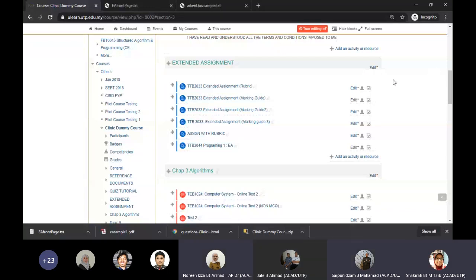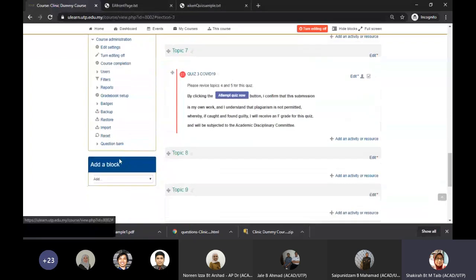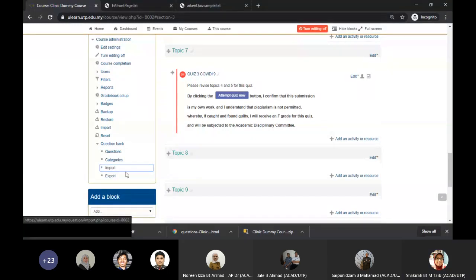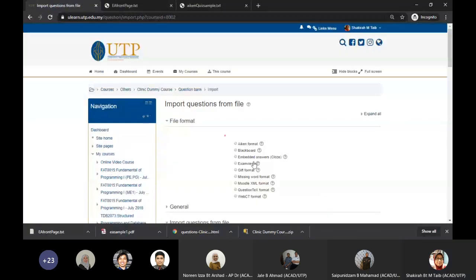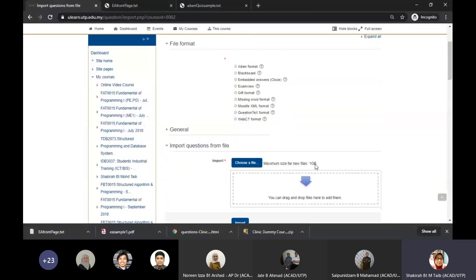Okay. Any more questions? Okay, I'll show this back in the question bank. In the question bank we have import and export, so we can export or import a text file. Click this. Here is the format that you can import to your question bank.